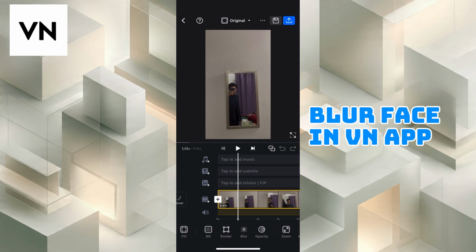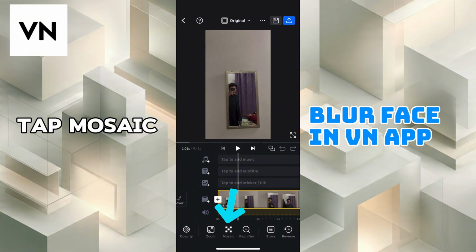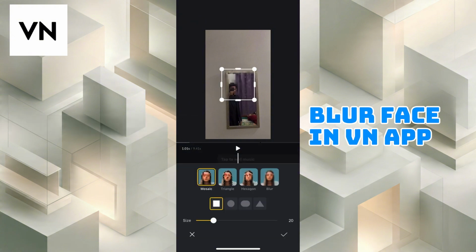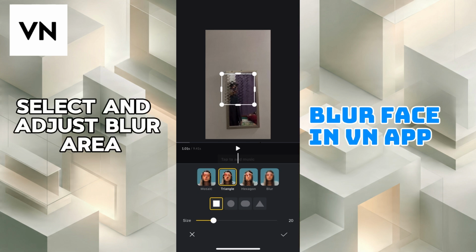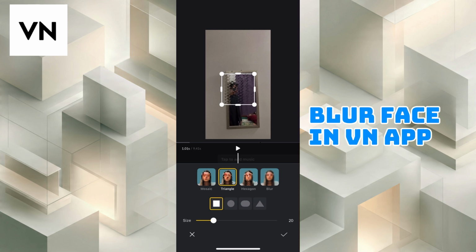On the timeline, scroll through the options at the bottom until you see mosaic. Tap on mosaic to start blurring. Select a blur shape, for example, I chose triangle. Then select the face area you want to blur in the video. Adjust the blur size and intensity as needed.